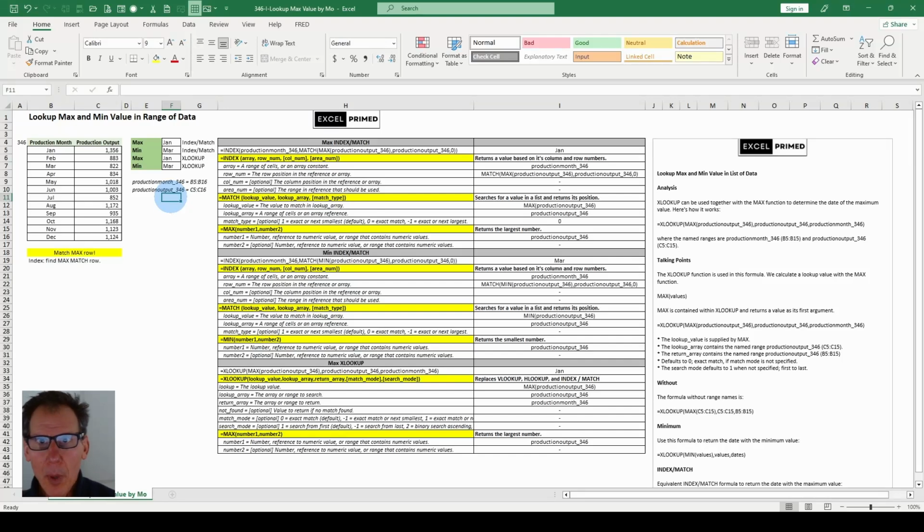Brad Williams, XL Prime. We're going to look at finding the max and min value of a range of data, and we're going to use the INDEX function with MATCH. The question we're going to deal with is how do we incorporate max and min with INDEX MATCH?